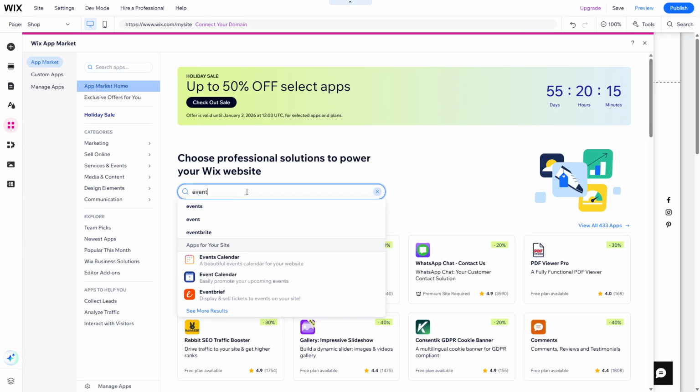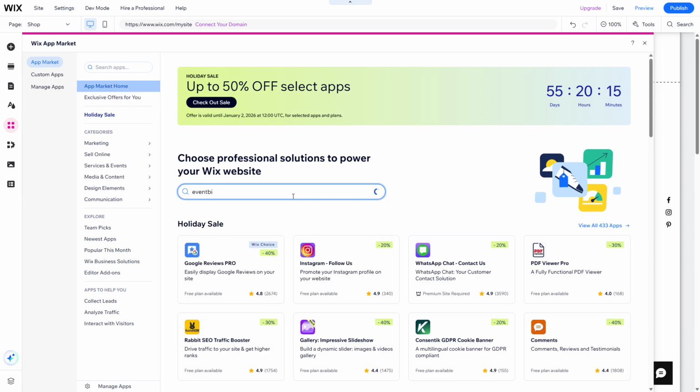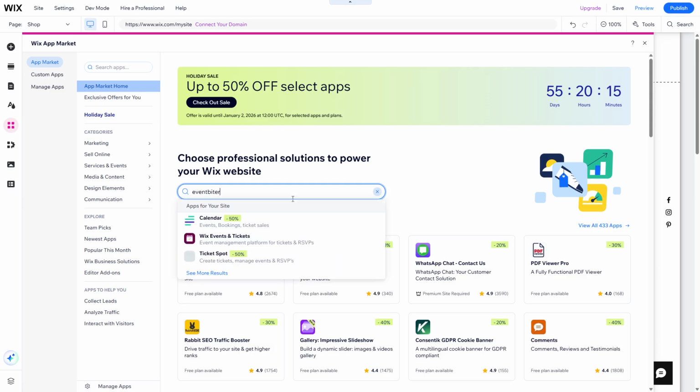After you've successfully located the Eventbrite Ticket App, the next step is to add this application to your Wix site. To achieve this, there's a button saying Add to Site. Click that button to initiate the installation process for the app. With a successful installation, we're well on our way to embedding our Eventbrite events.